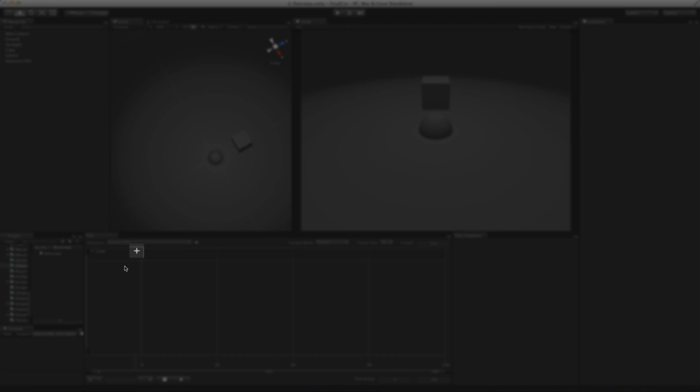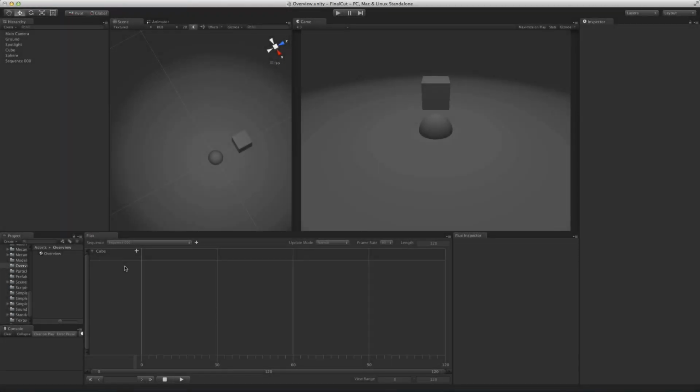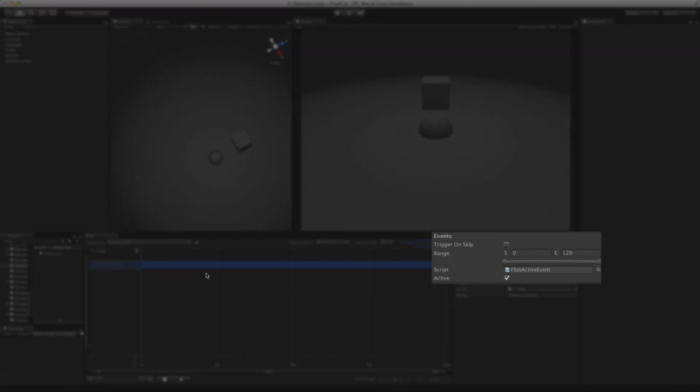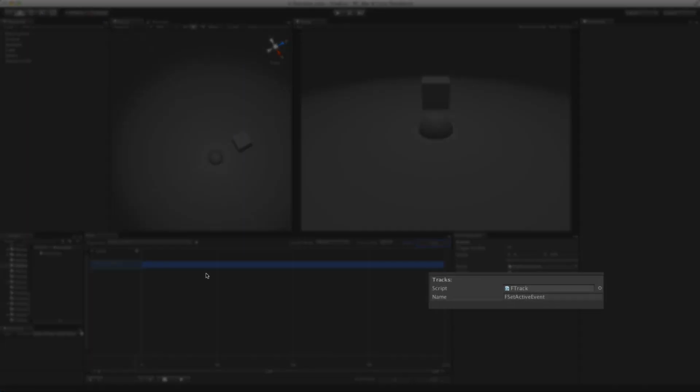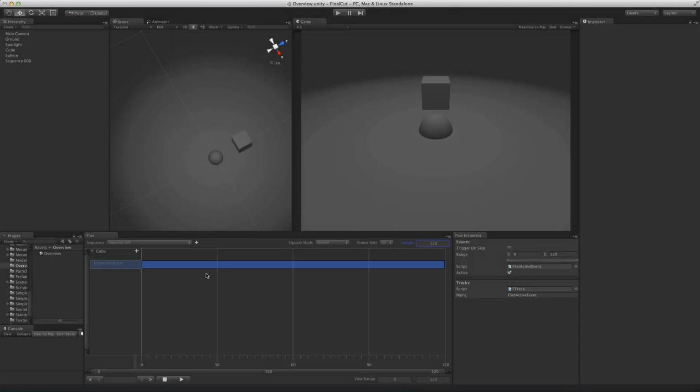To do so, just click in the plus button in the timeline header and add a track you want. For example, let's try and add a track that shows and hides a cube in the scene. To do so, let's go to Game Object, Set Active. When adding a track, by default it adds an event to it. Notice how the selected event is now shown in the Flux inspector. Besides showing the selected events, the inspector also shows the selected tracks. To edit this event, we can simply change its properties in the inspector, or in some cases, you can directly change them in the editor window.